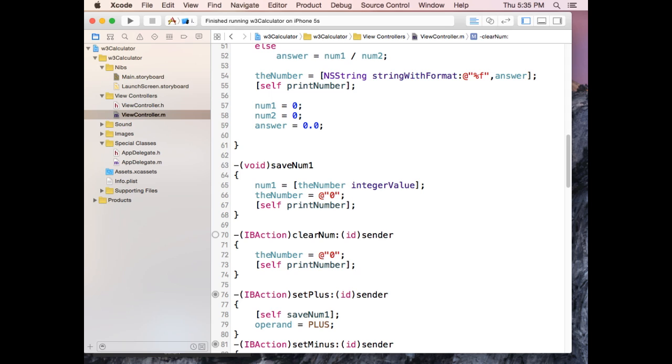Okay. And we'll join this clear num to that clear button. And this will allow us to do operation and operation and operation, but we have to clear it every time we're done. A lame calculator, yes, because a real calculator would actually take care of that for us, but nonetheless, it gives us a way to clear this up.